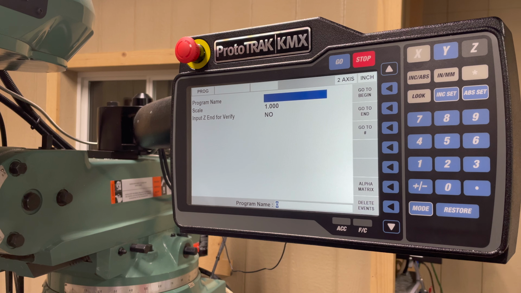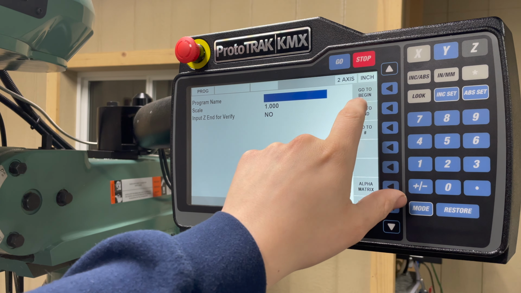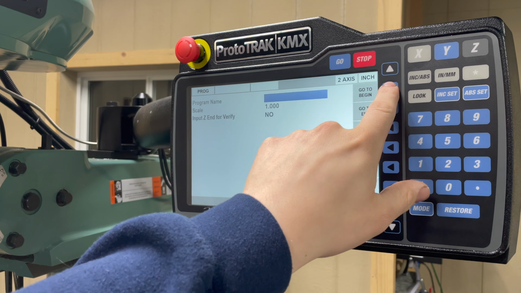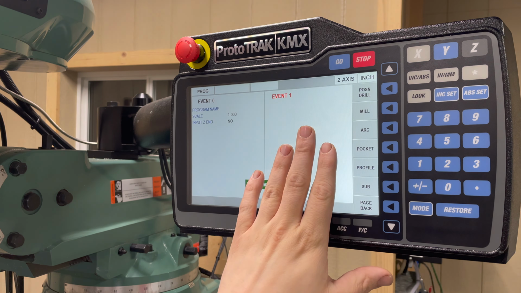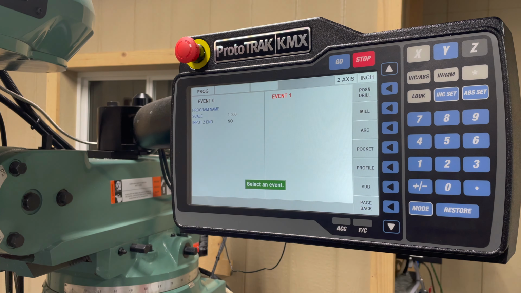Like stated in previous videos, we can either input our program name now or we can do it later when we save. Personally, I like to do it when I save the program. So the first thing we're going to do is go to the beginning of the program. When we do that, you'll notice event 1 is now highlighted red and it asks us to select an event. That means we are on event 1 and we need to select an event to start.